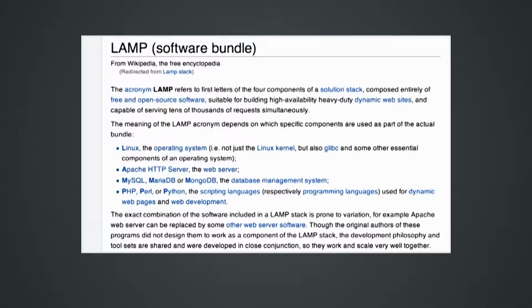That is a clever acronym just to define the open source technology stack you're using to build up your web application. You're using Linux as the platform. You're using Apache as the web server. You're using MySQL for the database, and you're using Perl or Python or PHP for the UI.